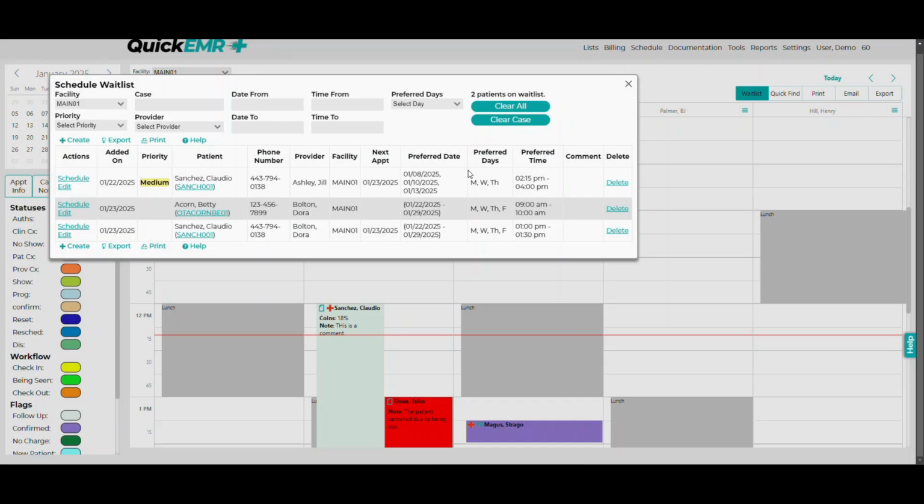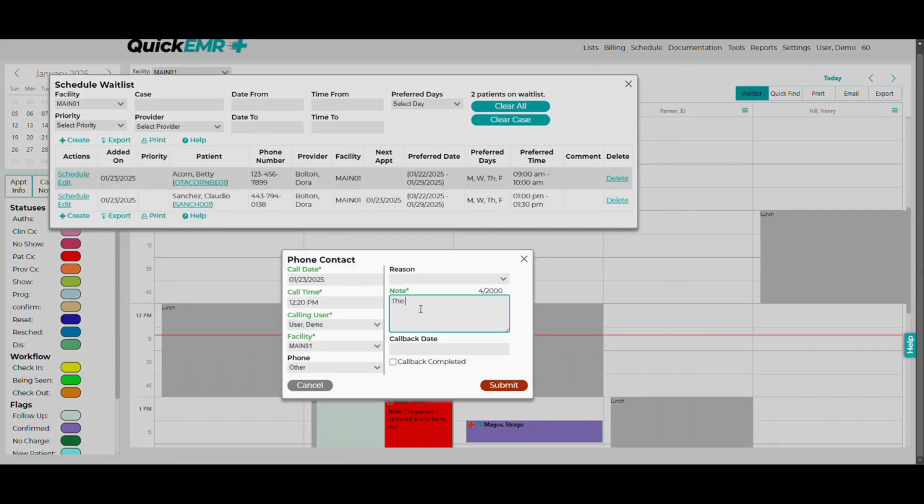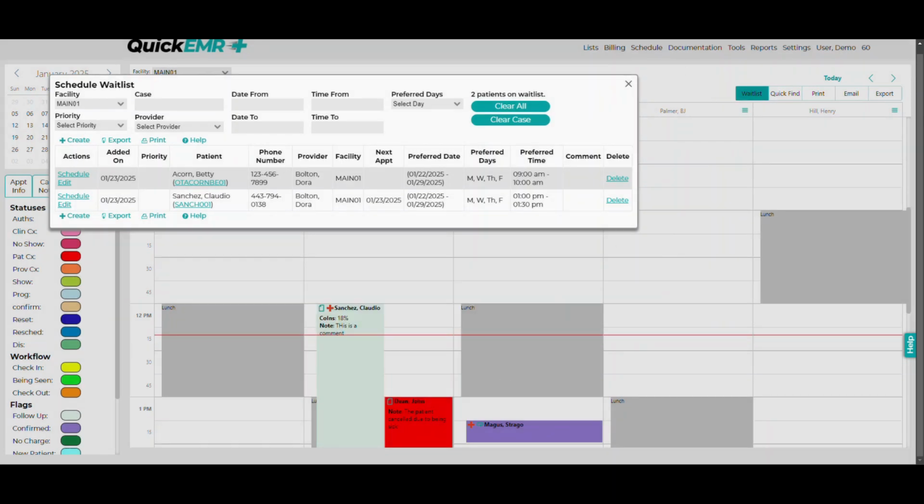The waitlist entries can also be deleted by simply pressing the delete button. When deleting the waitlist entry, you will need to fill out a contact form documenting the reason that the entry was deleted. This entry will get saved into the contact logs for that specific patient.